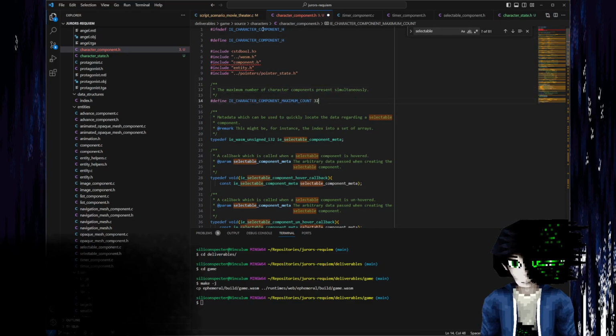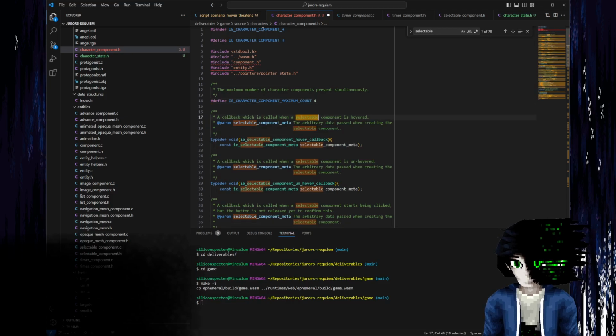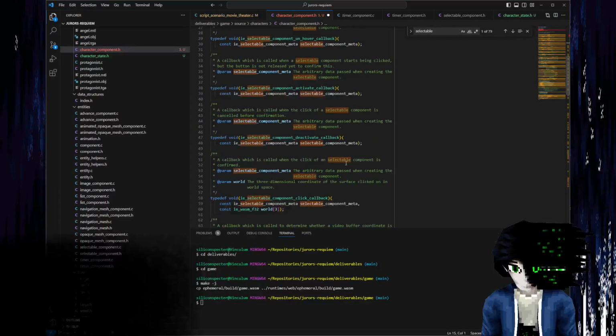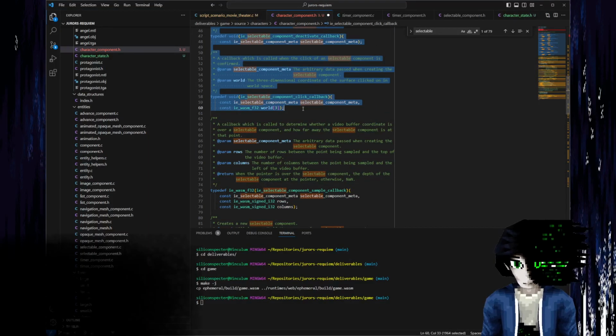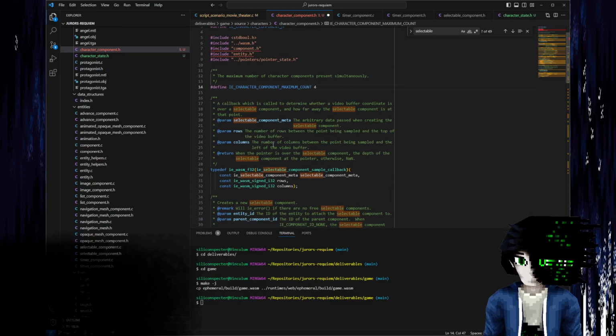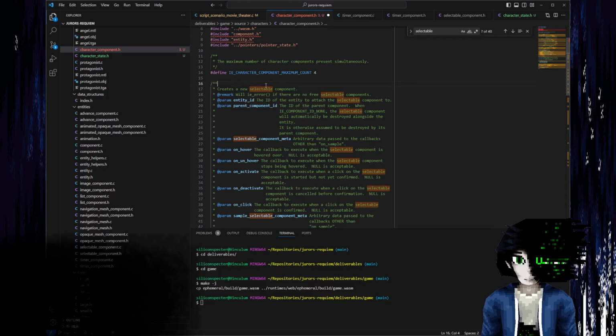We should only need a few of these. I'll make it so you can only have 4. We can get rid of this mess, so we don't need this anymore. All these callbacks can go. They're specific to selectable things. Yeah, they can all go. Here we go. Creates a new character component.